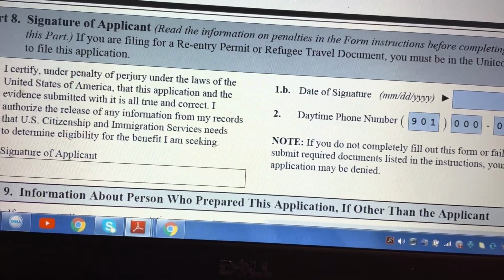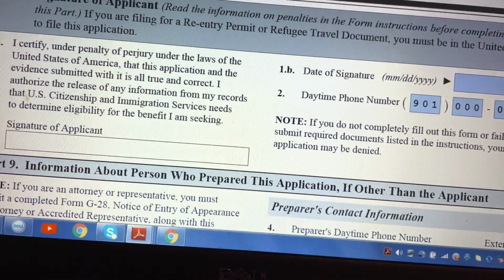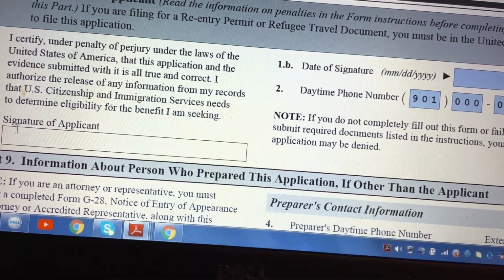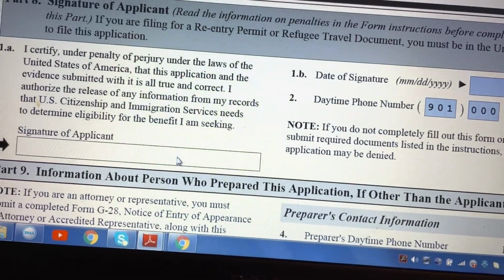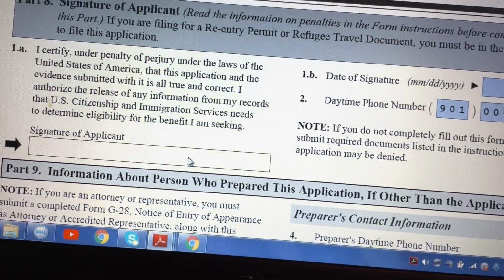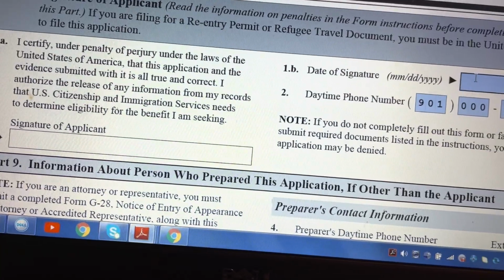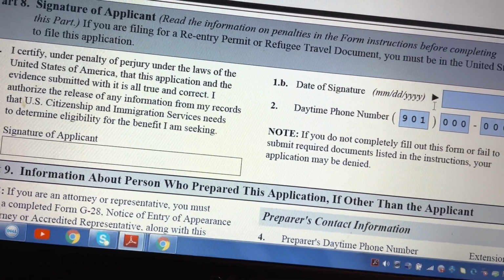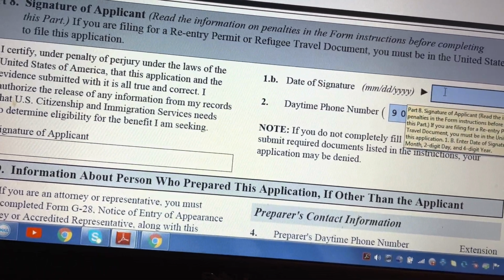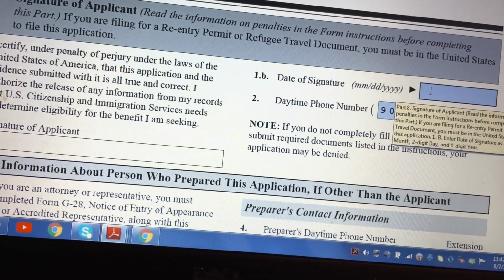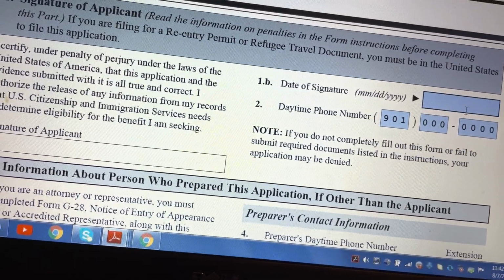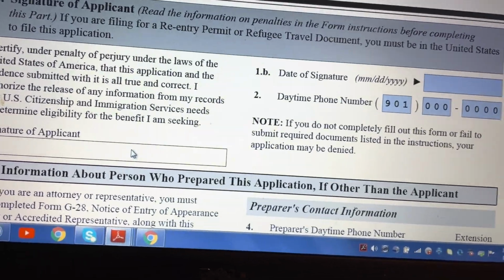Then signature of the applicant. So this is my advice also. You can put your signature here, but when the time comes to send it, make sure you put the date in here, the right date. So before you send your application, you have to make sure you put the date in here. Okay, you have to put the date, you have to put the signature.